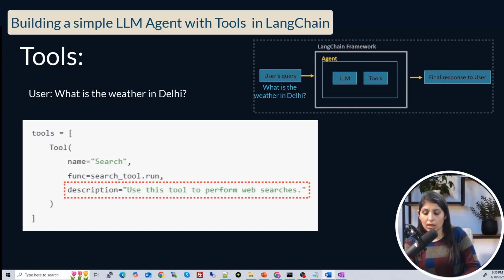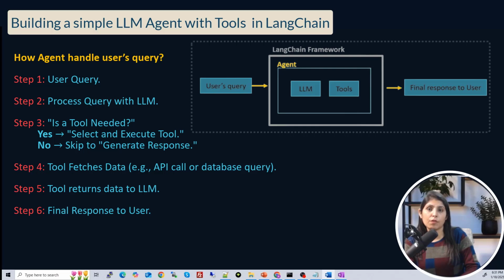Once the agent decides that search tool will be used, now the next step is to perform that task, right? To execute the task. So over here, the LLM will use this function attribute, which is search underscore tool dot run, to execute the search. When this function is executed, it will send the query like something like current weather in Delhi to SERP API using this search tool, and then the tool will return the raw search result, for example like sunny 19 degree, something like that. And the LLM will format the result into a user friendly format.